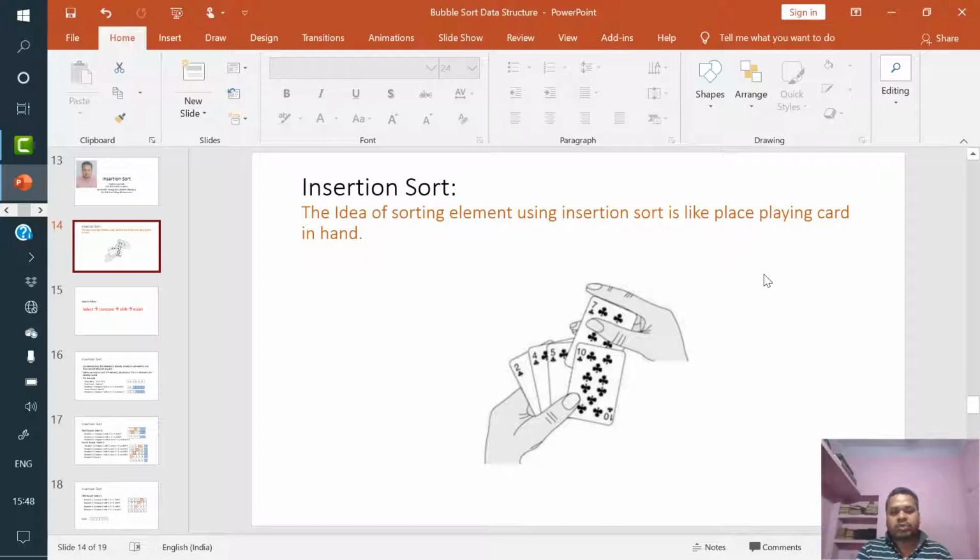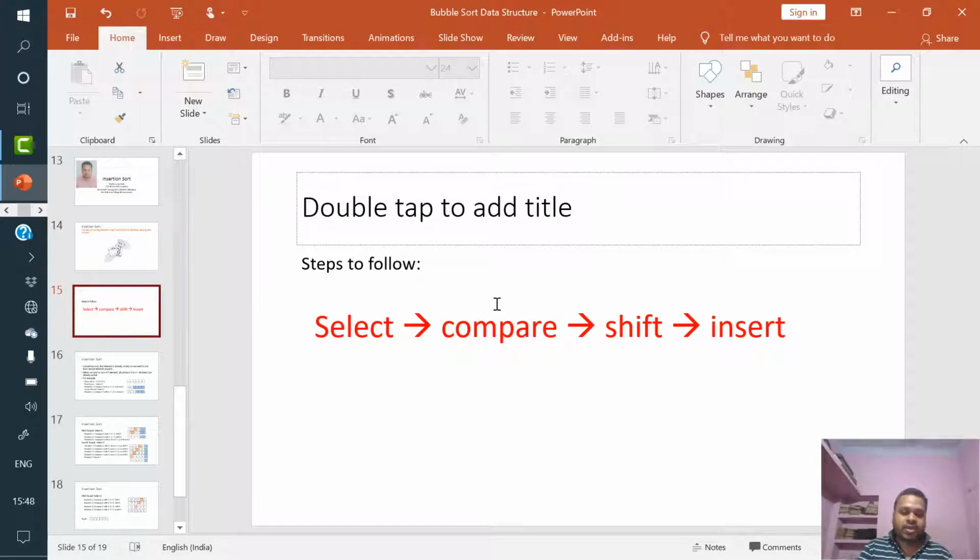Here we first select an element and compare it with all the other sorted elements, and place it in the appropriate position so that it maintains the order. So here we first select and then we compare. Suppose we are arranging in ascending order.